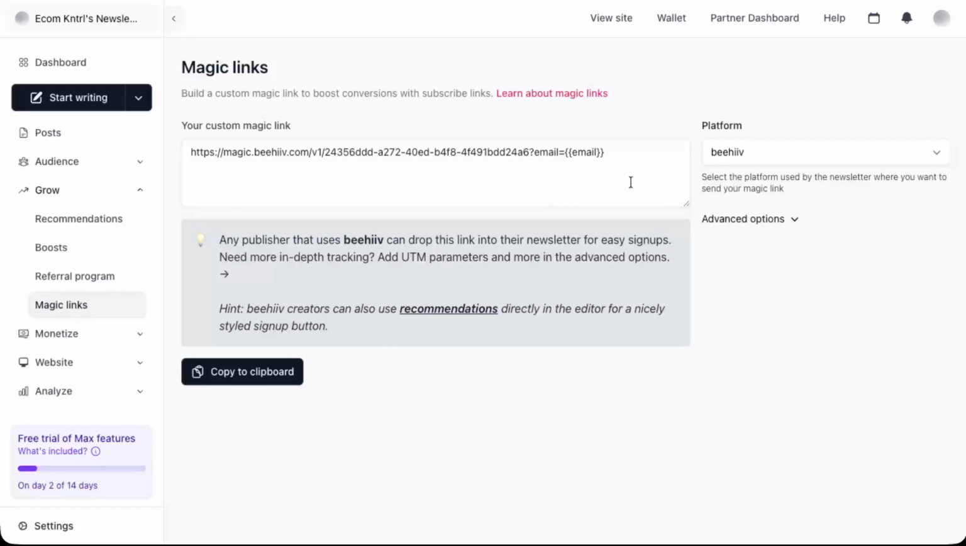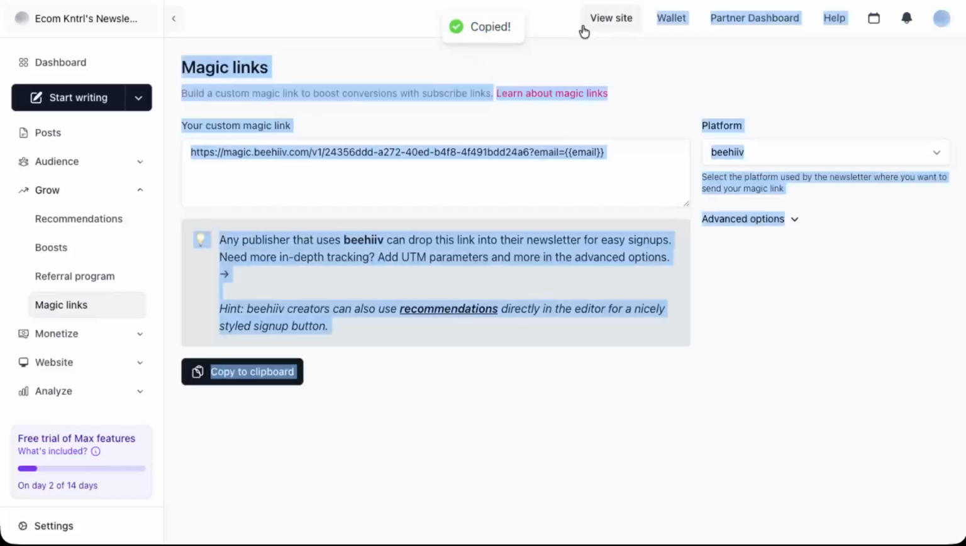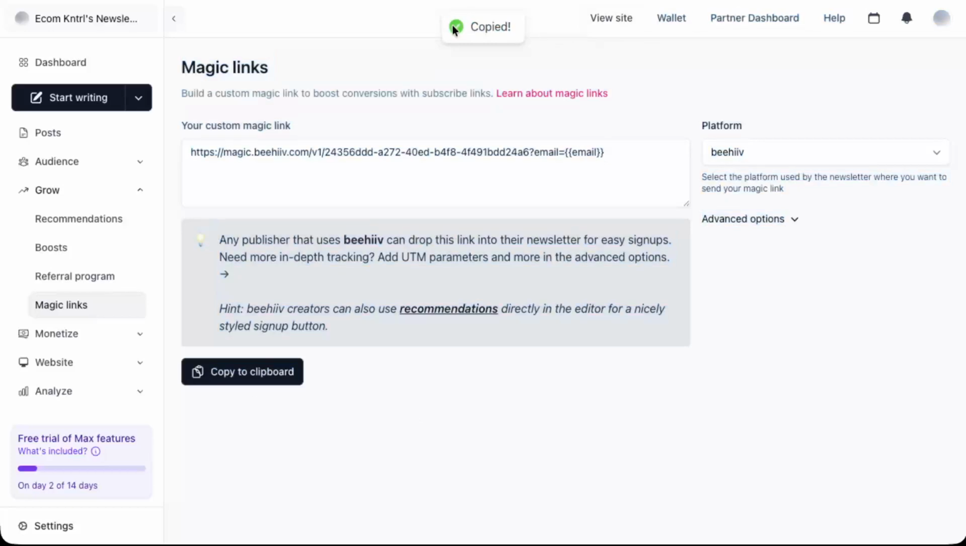Once you're on the Magic Links page, you should see a list of links that BeeHiiv has generated for you, or at least one default link related to subscribing. The one we're interested in is your email sign-up share link. Next to that link, there will be an option that says Copy to Clipboard. Click on that. When you click Copy to Clipboard, BeeHiiv copies the entire sign-up link for you in the background.